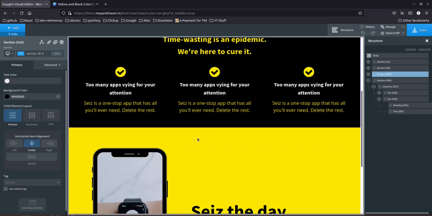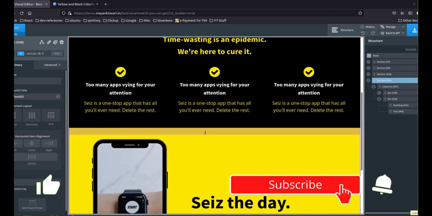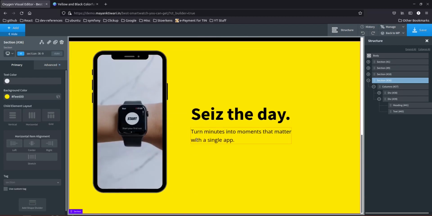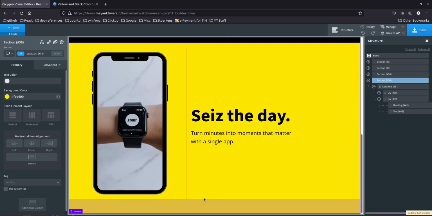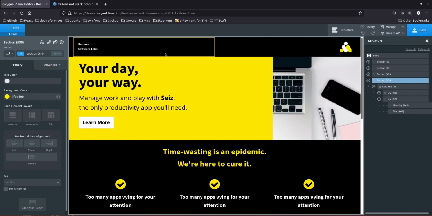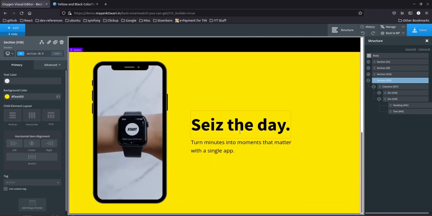Okay, so I will just reduce the spacing here a little bit. This is using 20 pixel or 25 pixels, so I will make this as 25 pixel as well at the top and 25 pixel at the bottom. Alright, so here we go. Third section ready.